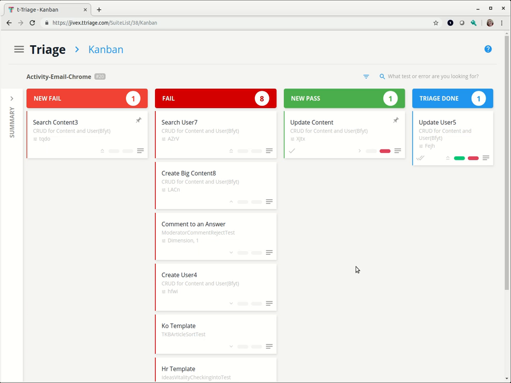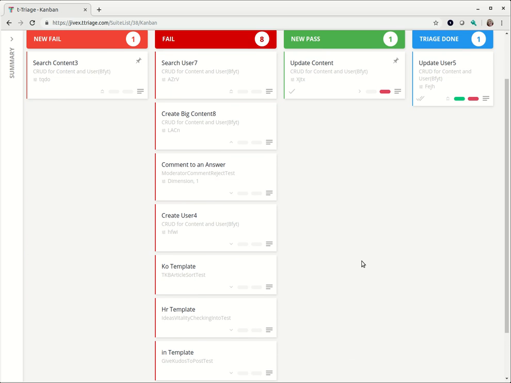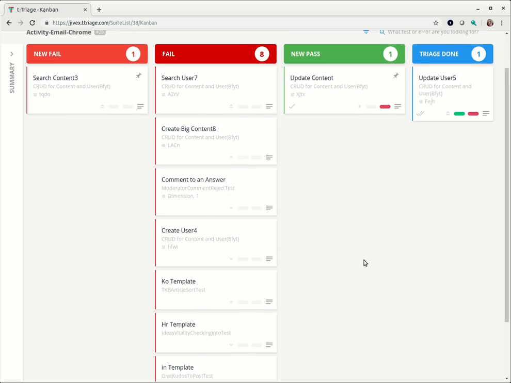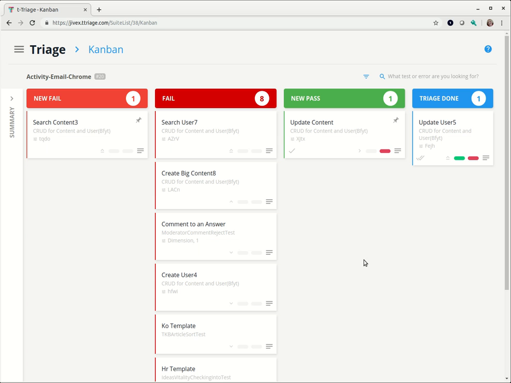by the automator engineer. Each card represents a single test and shows the test group, that is the class name or group name where the test lives. Test name, the name of the test in a printable way.